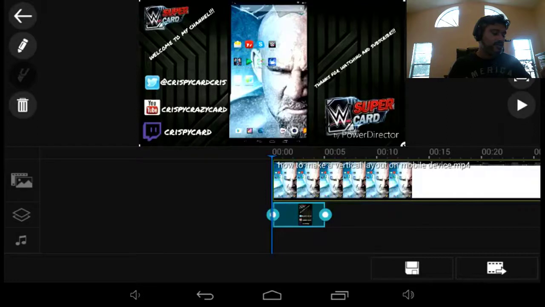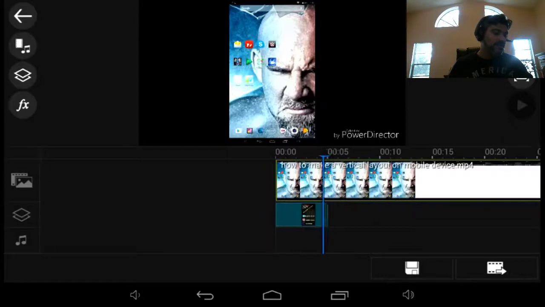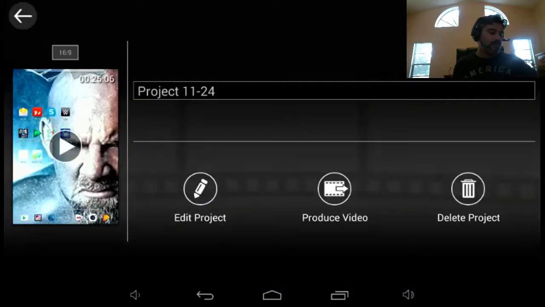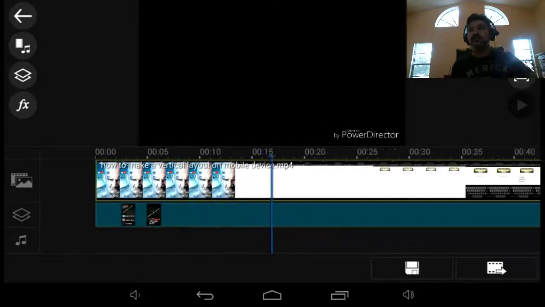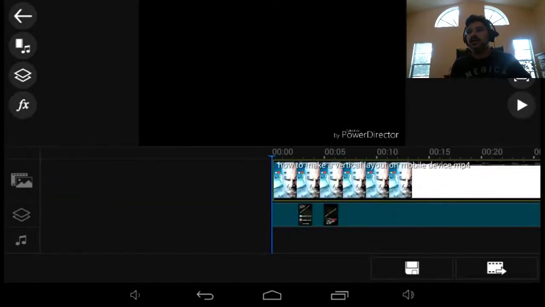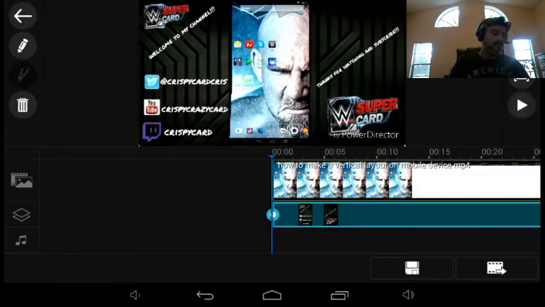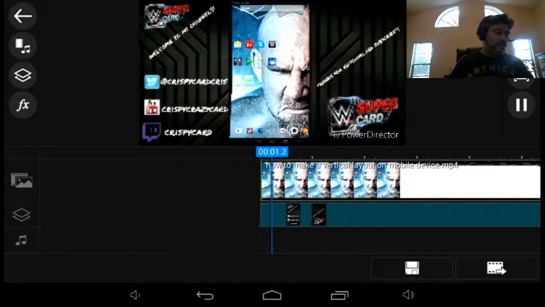So what you want to do is stretch that to the whole video. I know this is going to be very tedious. You have to drag that whole layout. The reason why you want to do that is so that it plays throughout the whole video without losing it. You can use Kinemaster also for this. I just decided to download PowerDirector.